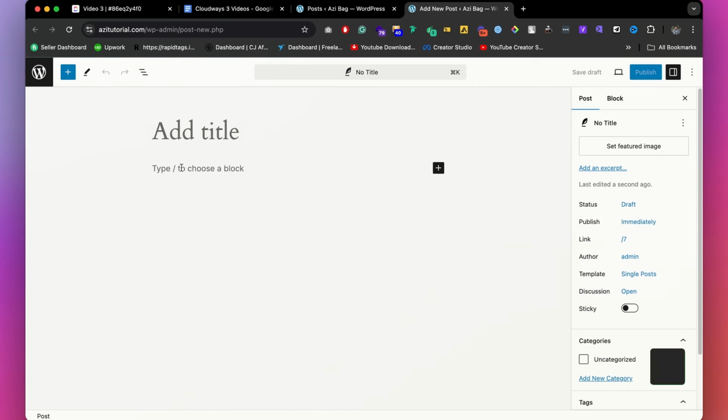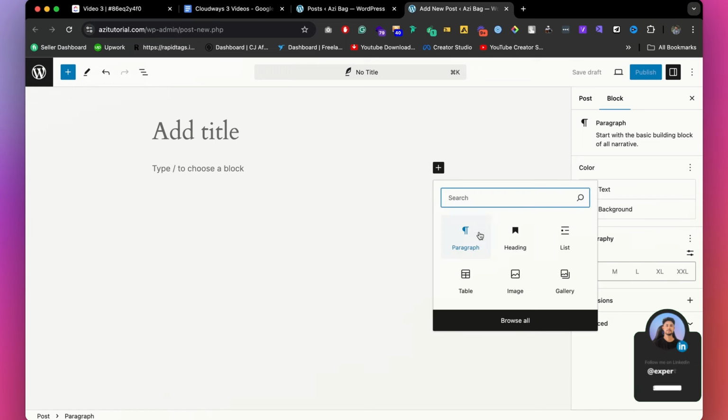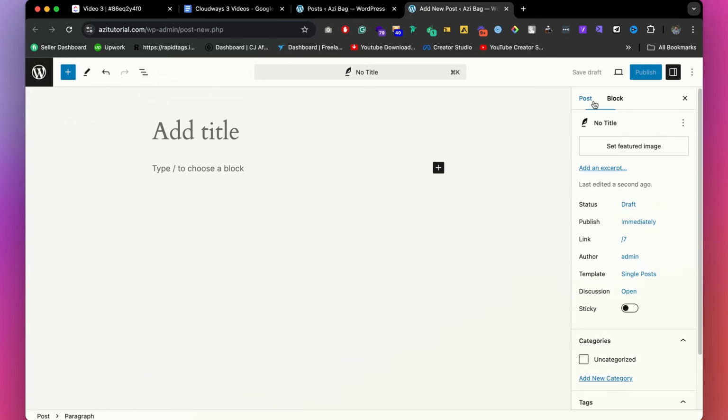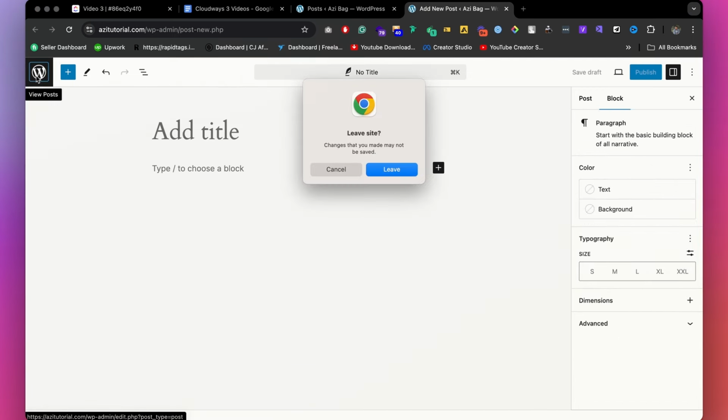We can type the title here. Here we can write the description. If you want to do more, you can add blocks here. It can be an image, a table, and some more things. On the right side there are settings for post and block. Here you can do the post settings, and here the block settings. That's it. And if you want to go back, click on this link.